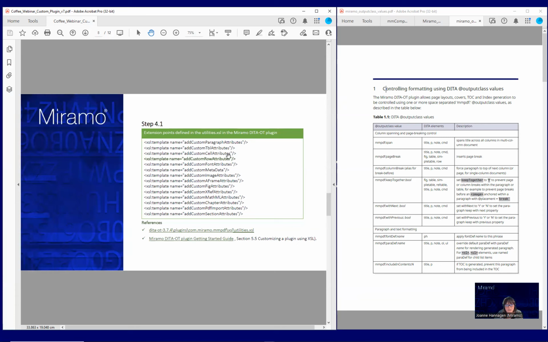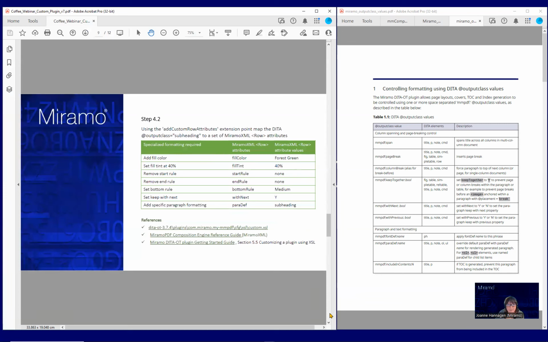Add custom row attributes. You can see there are other ones, add custom paragraph attributes, table attributes, cell attributes, etc., all the way down to section attributes. So the one we need is add custom row attributes. So that's the extension point we're going to use, and we'd use that in the XSLT. So using that, we're going to map the output class that we just set up in the DITA called subheading to a set of Miramo XML row attributes.